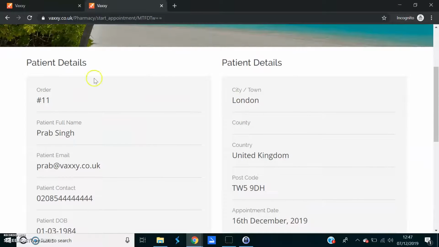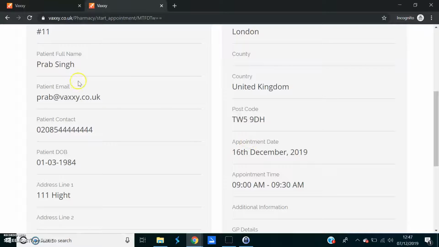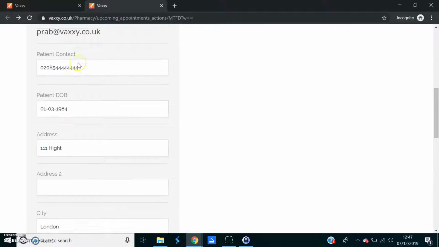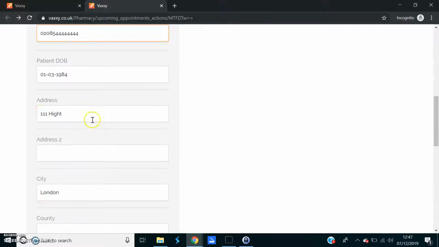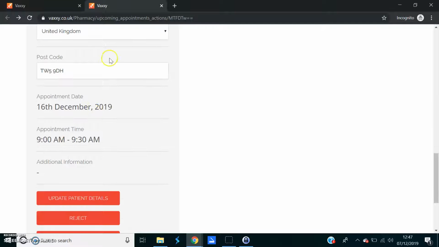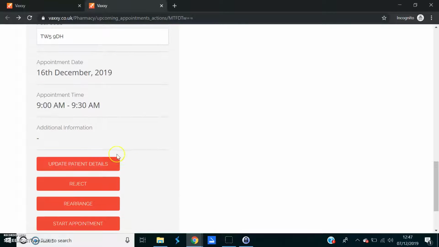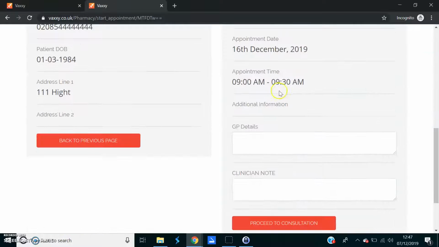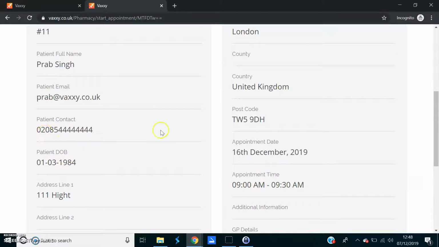So again, you can confirm the patient details here, and what we would suggest is, before starting on this page, confirm all these details when the patient first comes in, and then update them as necessary. Once you are happy with it, to save them, just click on update patient details. Then you can go in to start an appointment. Again, you can see the details here.